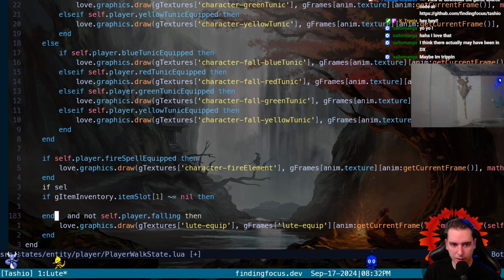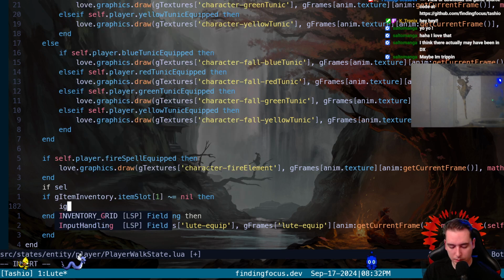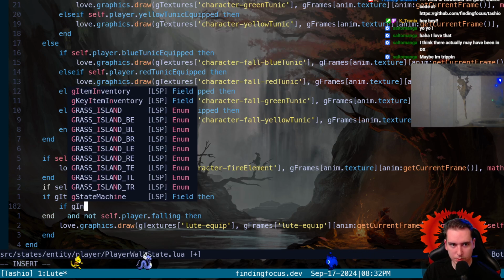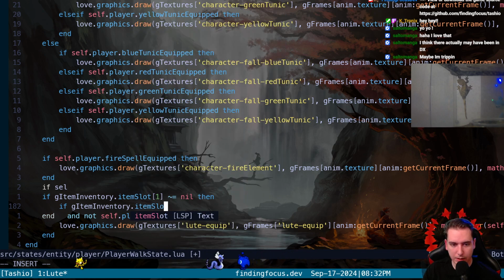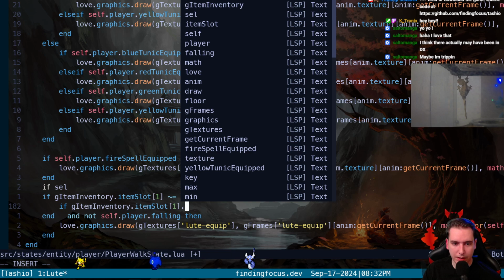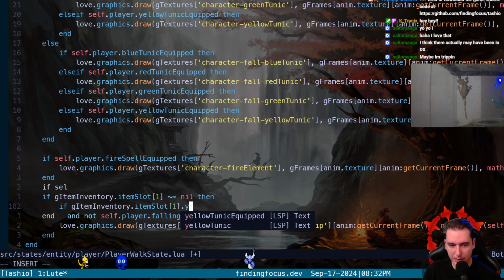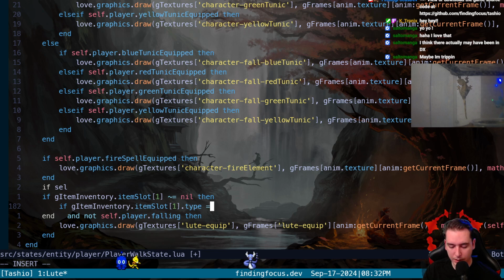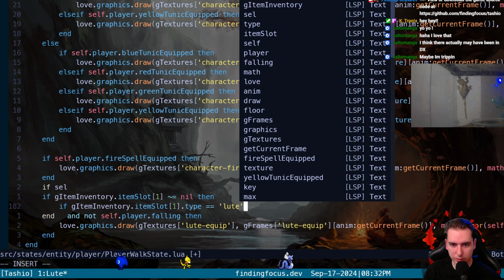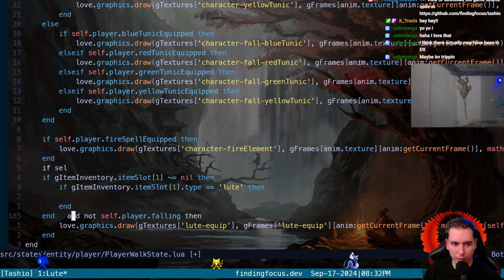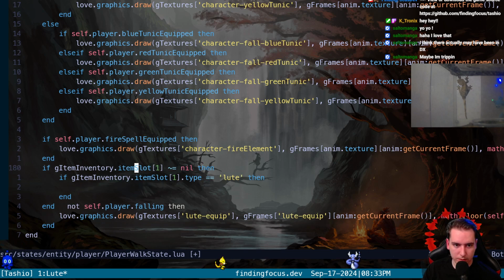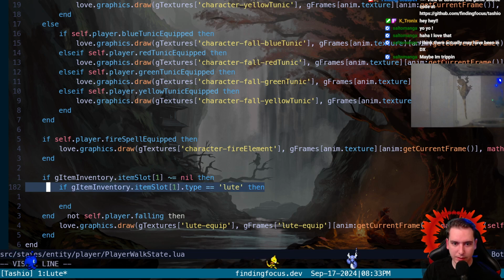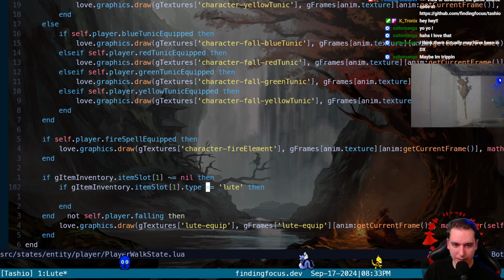Then we're going to say if that item that is in there, G item inventory dot item slot at index 1, now index 1 will be the actual item, so we should be able to say if the type of the item that is in our item slot is double equals to the string loot, then we would want to render this as long as we're not falling. So if the slot's not nil, meaning something is equipped, and the thing, we can't just say if the thing that is equipped is loot, because if nothing's equipped, then it'll crash. So we have to ask: is there something equipped? Is that something equipped of type loot?